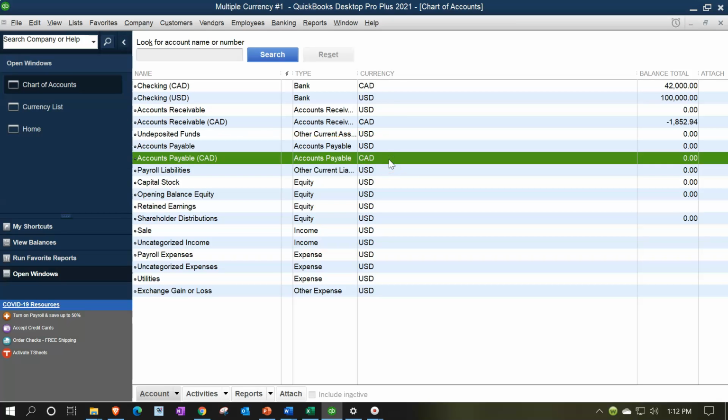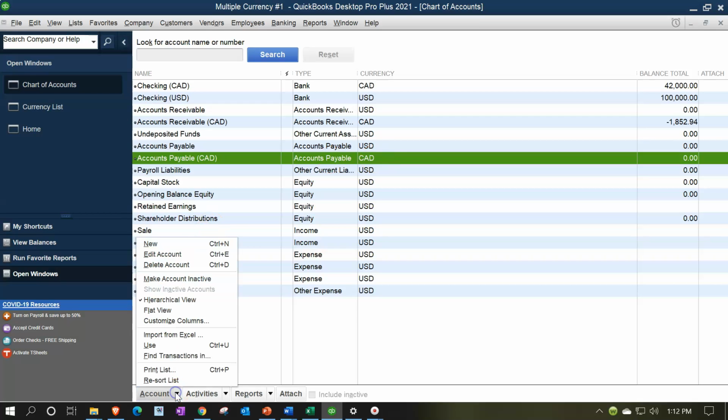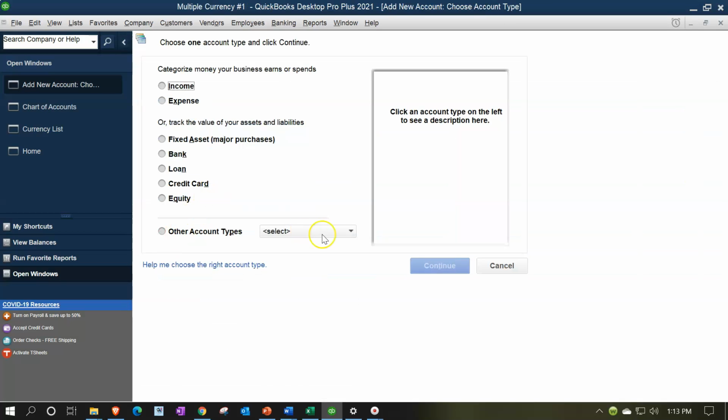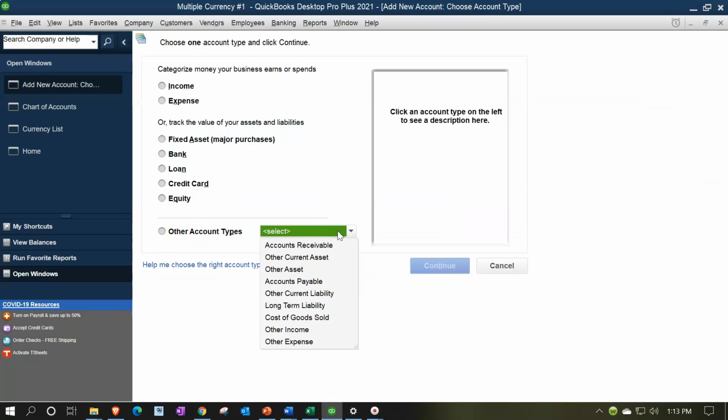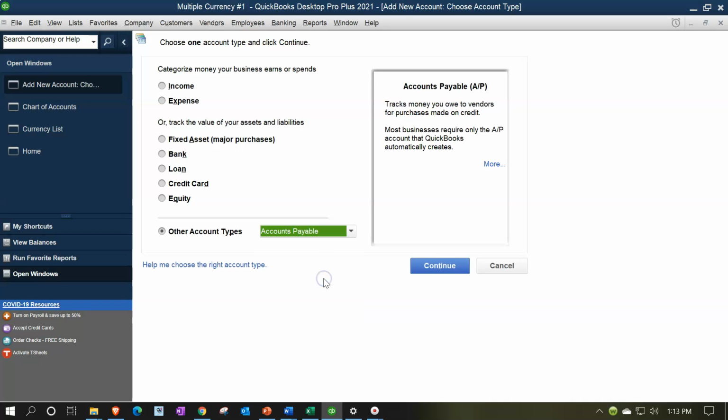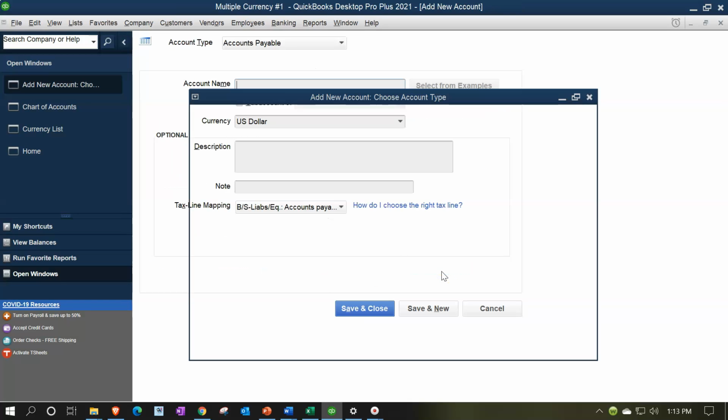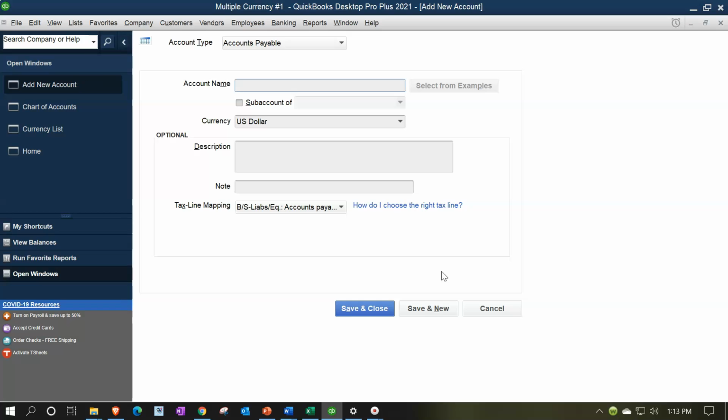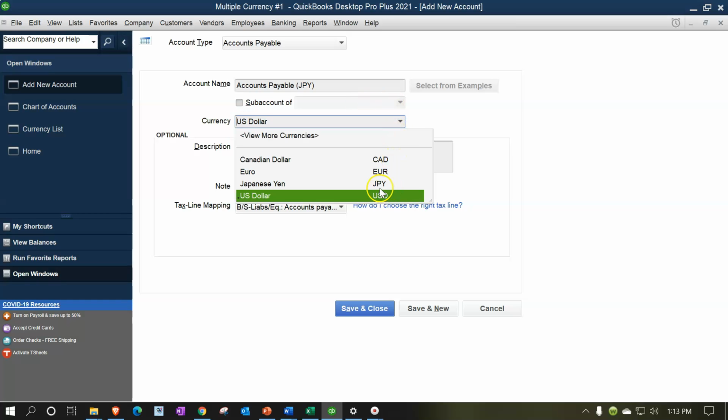So now we need one that's going to be in yen, in the foreign currency of yen. So I'm going to say, all right, let's make another one. Accounts rise up, new account. And I'm just going to say this is going to be a payable account. Payable account, that's the one we want. And then we're going to say it's going to be accounts payable in JPY, which is the abbreviation for yen. We want to make sure we change the currency field down here to JPY.